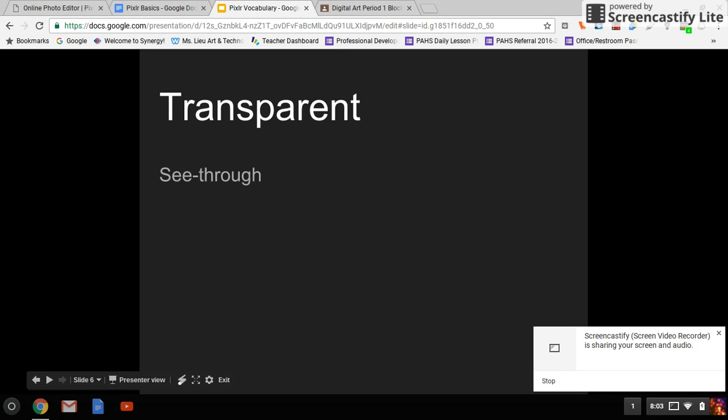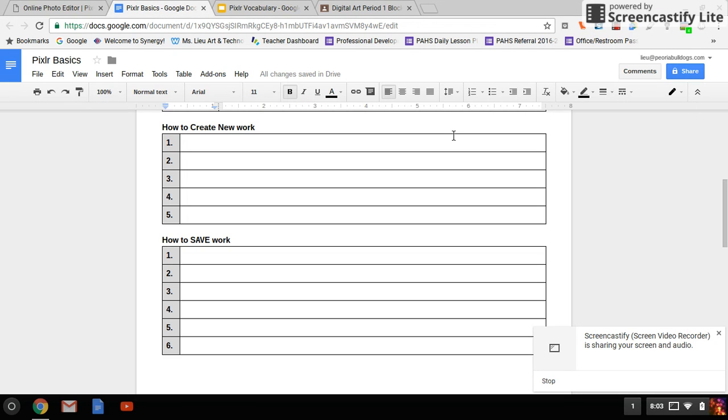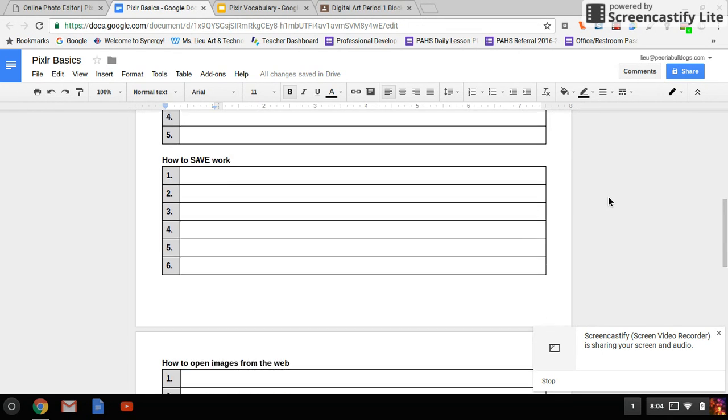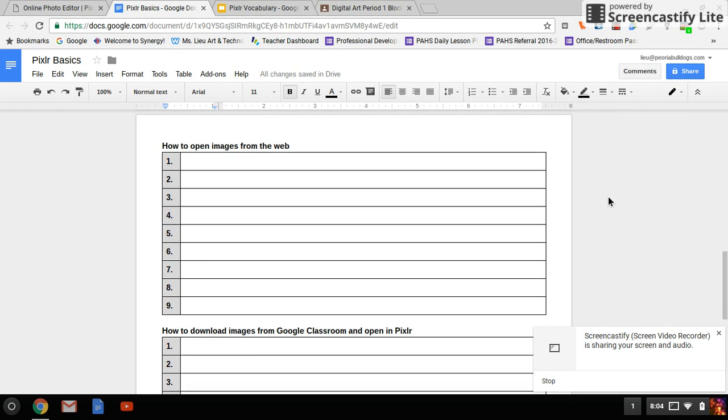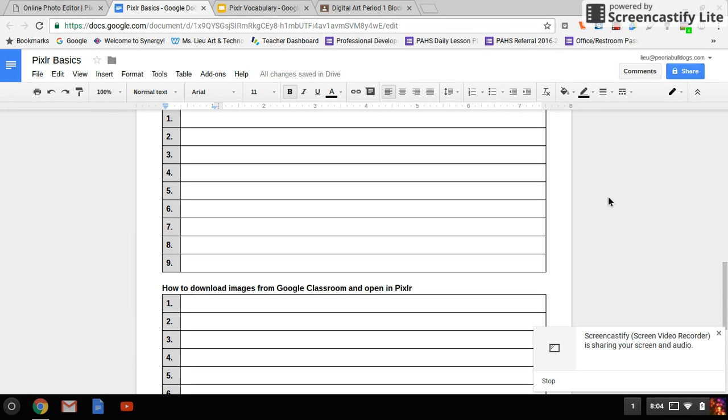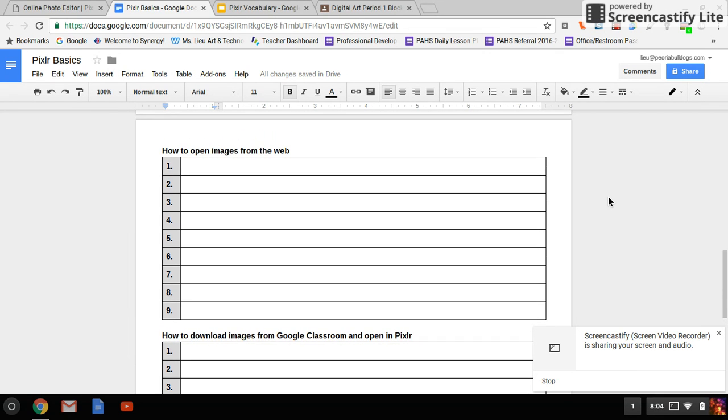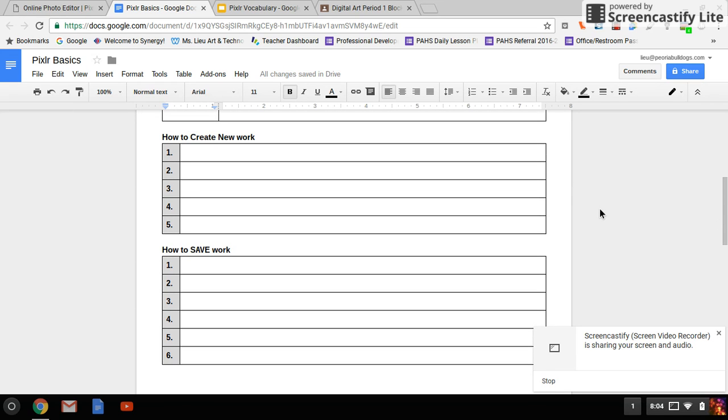Transparent means see-through. On your note worksheet, you notice that we have how to create a new work, how to save a work, how to open images from the web, and how to download images from Google Classroom to open into Pixlr. These last two we're going to go over in a second video. For now, we're going to focus on how to create a new one and how to save a new work.